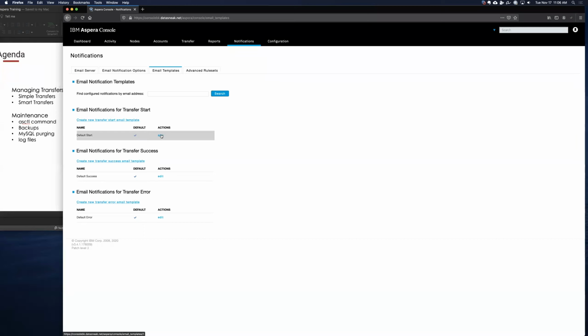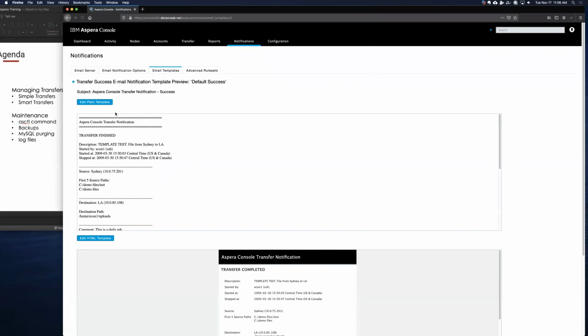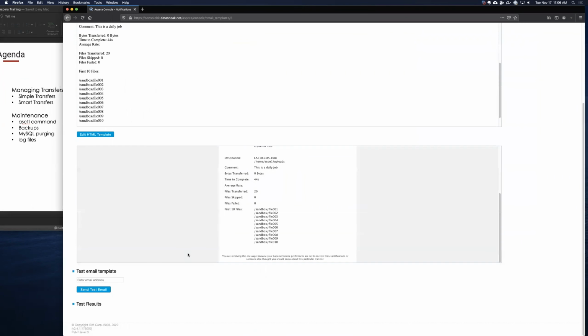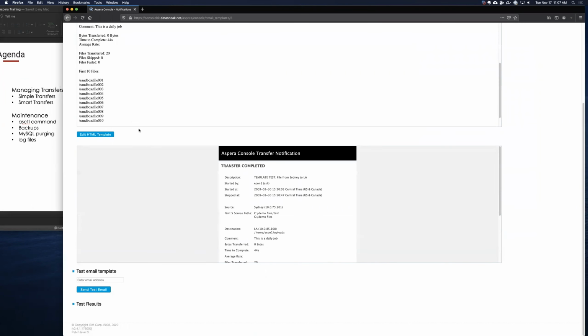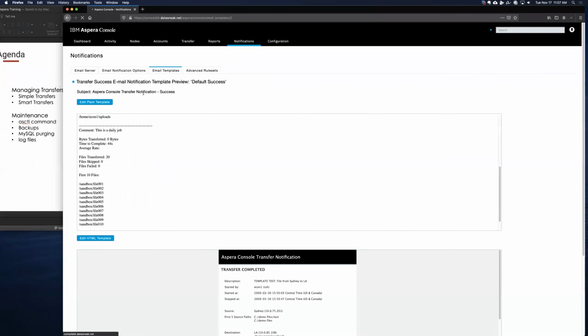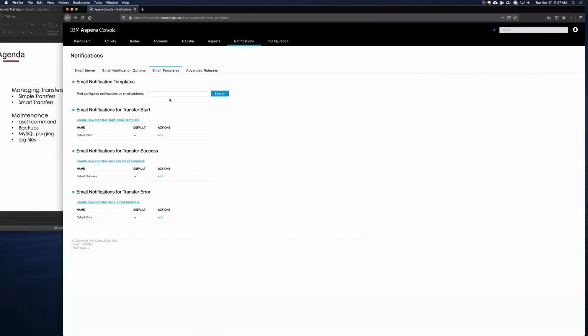So again, similar to Fastbacks and shares, there's default templates for transfer start, success, and error. You can create as many of these as you like in both plain text and HTML, and then modify these to your needs. In other words, you can have multiple transfer success templates, one for internal use and one for external use, and assign those to different sessions or different endpoints, right?